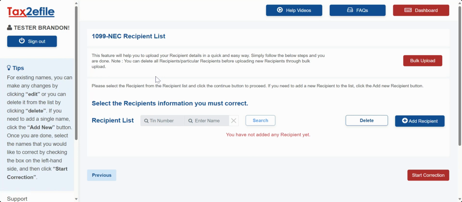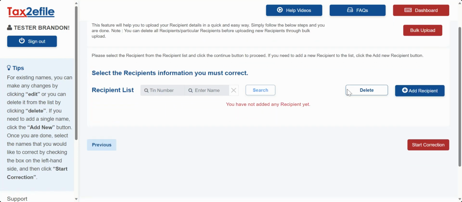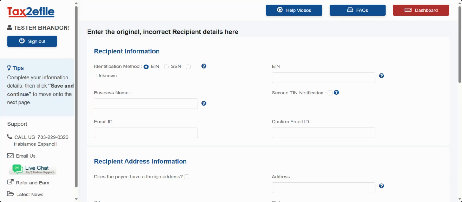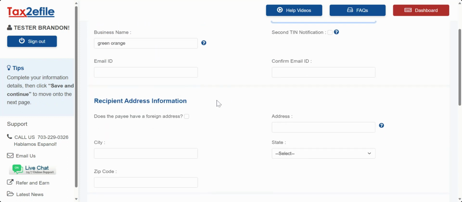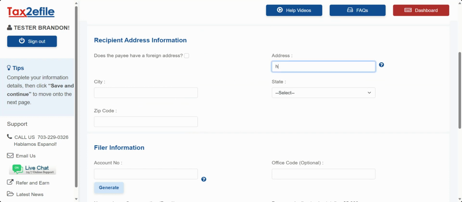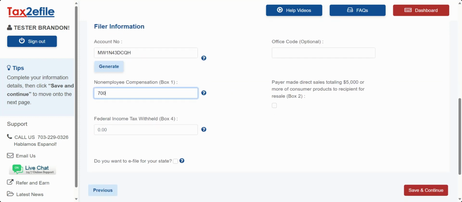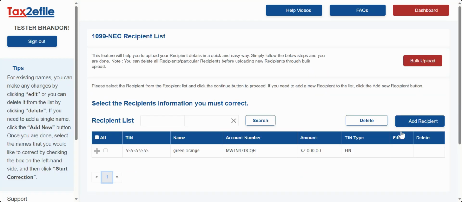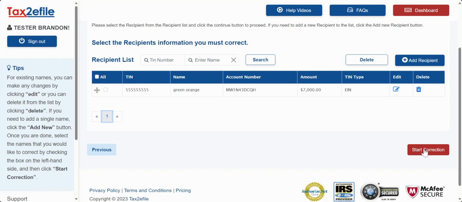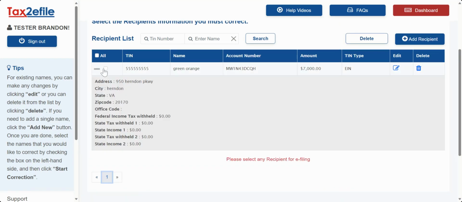If there are no businesses or individuals on your recipient list or you need to add a recipient, select Add Recipient. Under Recipient Information, enter the tax ID and name of the entity receiving payments. Then enter the recipient's address under the Address Information section. Under the Filer Information section, provide the amounts from the original 1099 return. Then select Save and Continue. You should now see your recipient along with the original amount filed. Select Save and Continue when ready to move on.